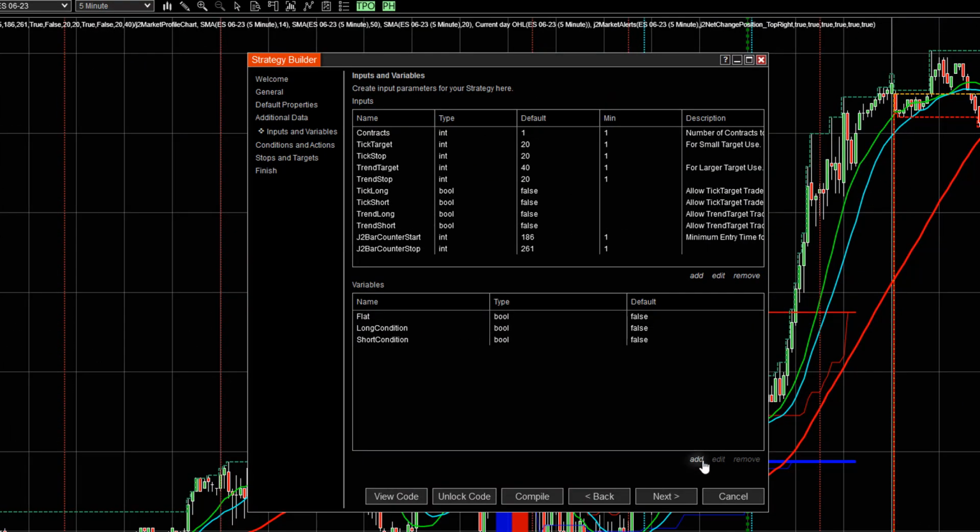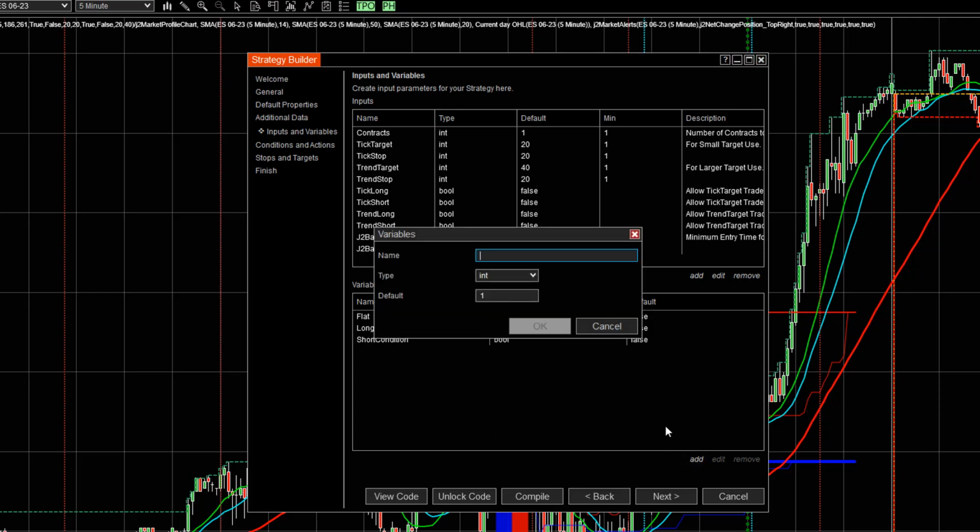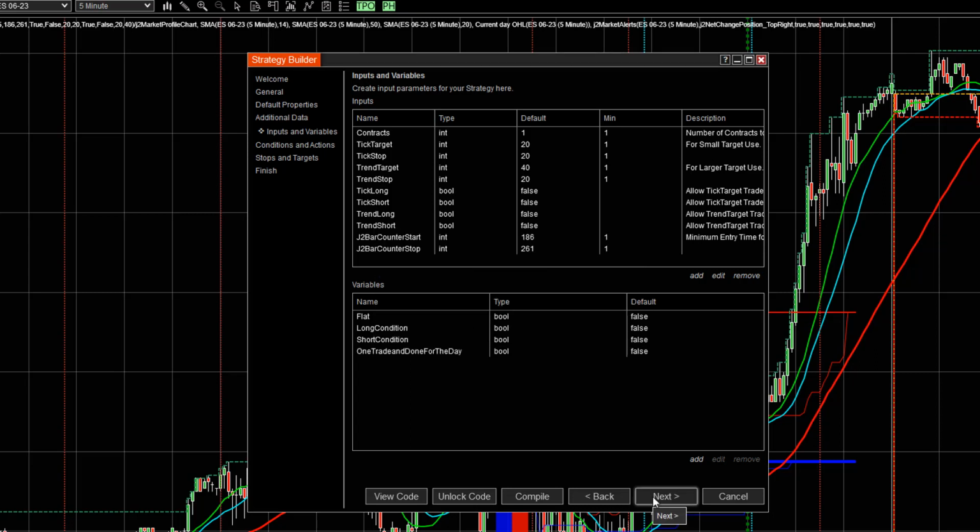Okay, so first, let's create the variable. Come over here and click Add, and we'll just give this a pretty direct name: one trade and done for the day. Okay, this again is going to be a true false statement, which means it is a bool. We are going to set that to false. Now, as you can see, I've already got a strategy going here.